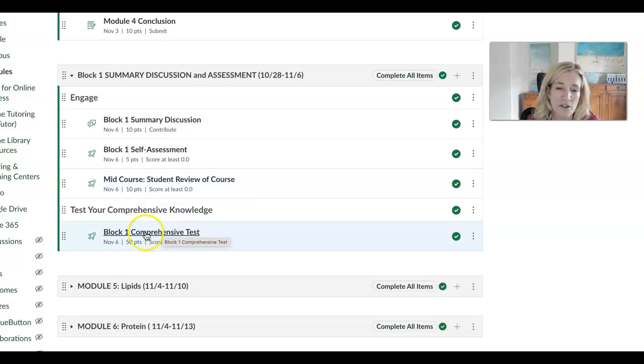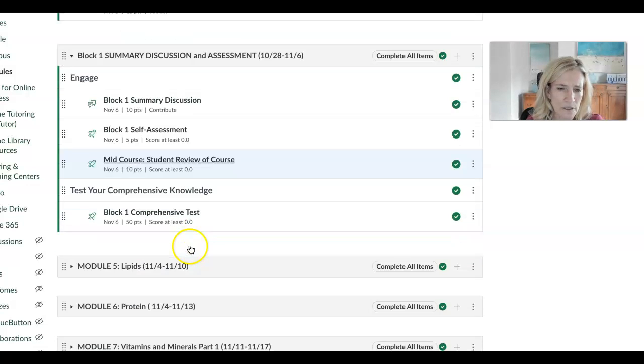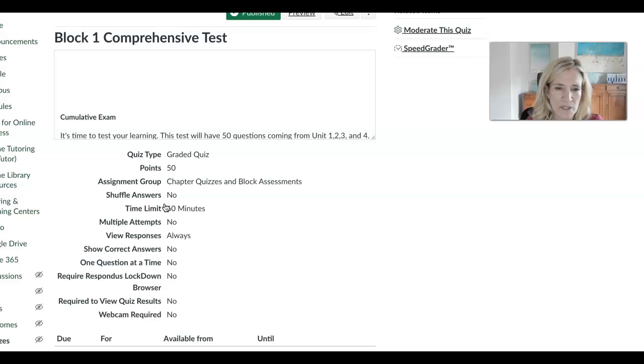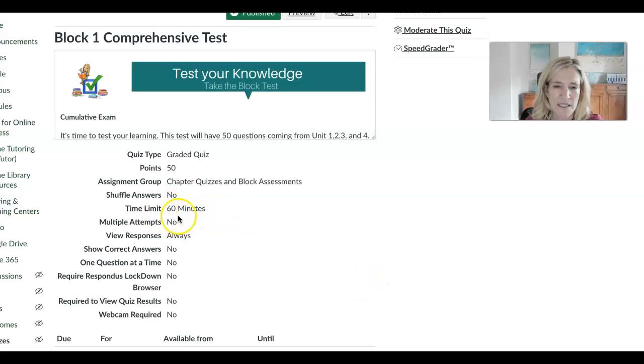So again, your first block test, this one you get one try at it. It's 50 points and you have, I believe, an hour to do it. Let's pull that up just to make sure. Yeah, 60 minutes. It's pulled from similar test banks from the previous tests. That's why I always recommend take each test twice.